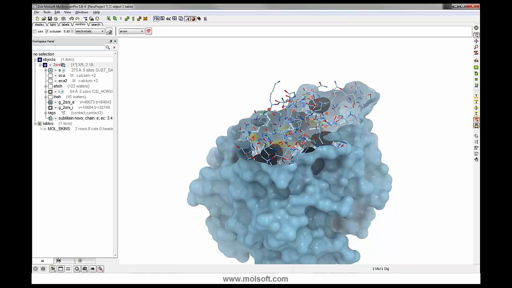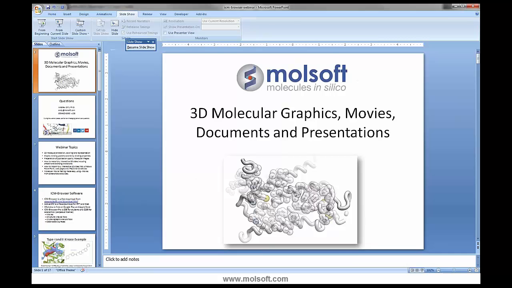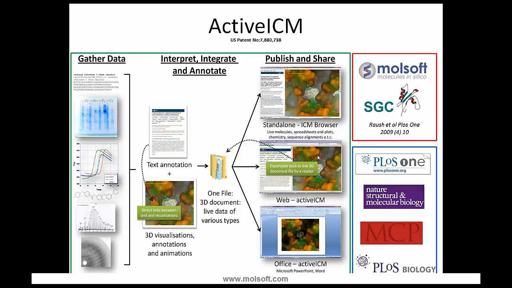Okay, so that is the graphics effects tools, and then finally I'm going to move on to the Active ICM. Active ICM is a free download which is useful with ICM-Browser, so you can basically put into a single file images, sequences, plots and other information. You can put this into a single file in HTML format, and these can be directly linked by hyperlink to 3D structures or tables or any other object you have in ICM. And then this is packaged in one convenient file, and you can view this file in ICM-Browser or on a web page or in Microsoft Office.